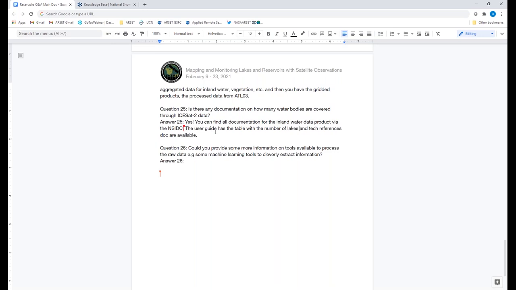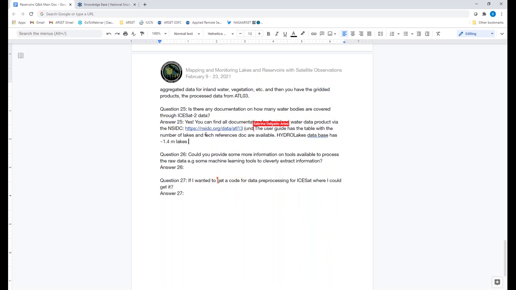Sabrina, I can add to what you said here. The greatest number of water bodies come from the HydroLAKES database. And there's approximately 1.4 million lakes greater than 0.1 square kilometers. The additional water body shapes due to rivers, estuaries and bays are on the order of maybe a couple hundred thousand.